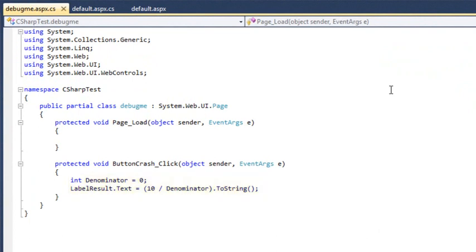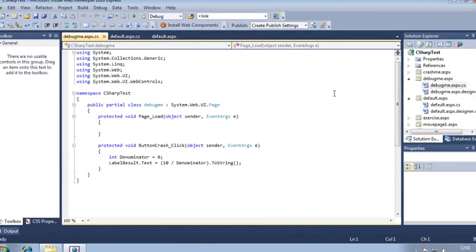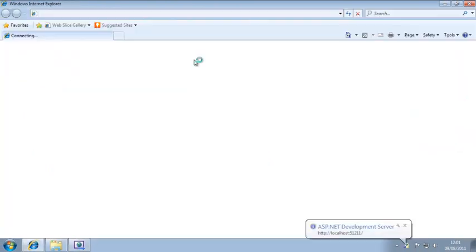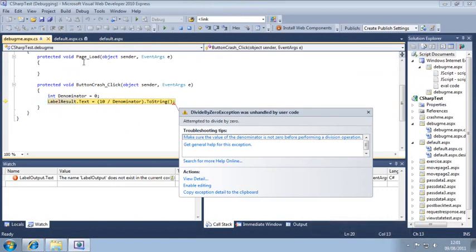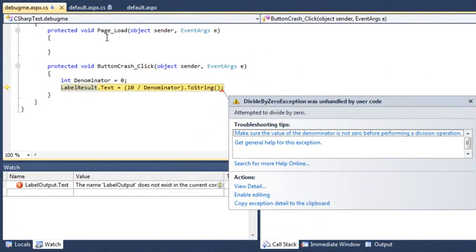You're now going to run this page's code to cause an exception, so start debugging to view debugme.aspx in debug mode. Click the Crash Me button, and you should be brought back to Visual Studio. If you're not, switch back to it manually without closing the browser window. As you can see, the line that caused the exception is now highlighted in yellow, and a box showing the details of the exception is displayed.